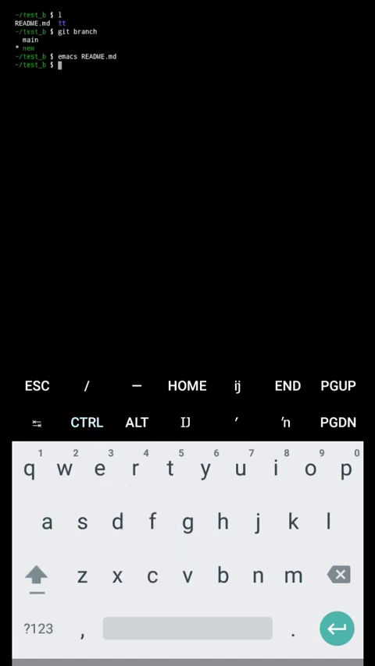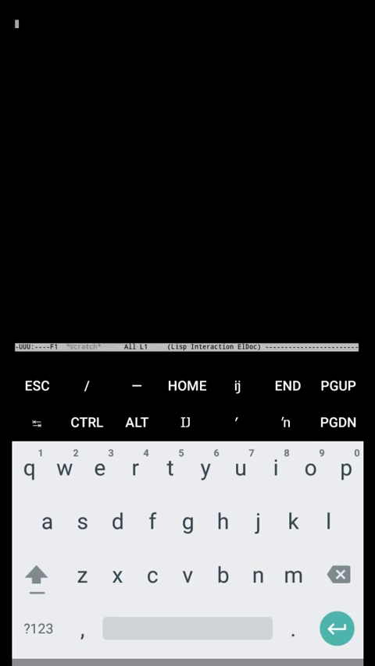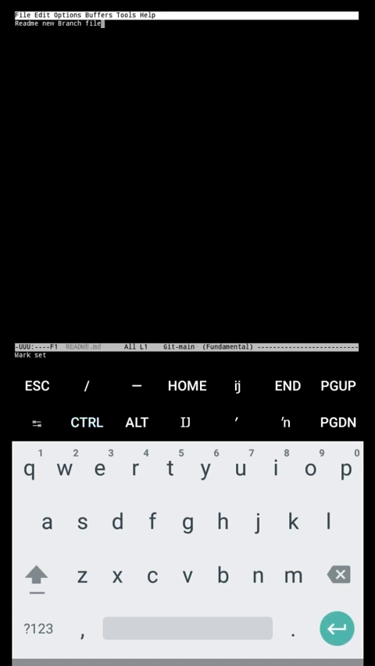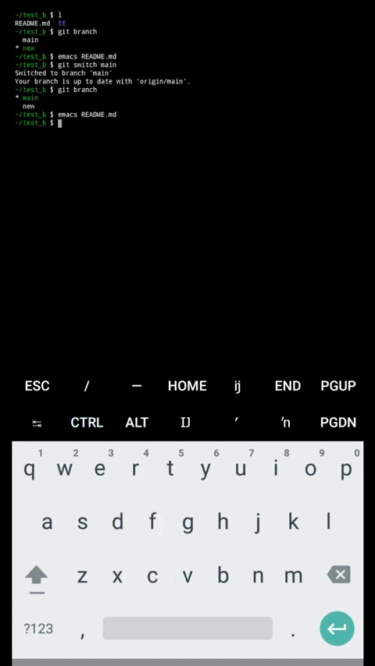So I'll just exit. We use the git switch command to switch from the new branch to the main branch. You can use git checkout or git switch. Both of them do the same thing. Git switch main tells us your branch is up to date with origin main. If we now do the git branch command again, you see that we are now in the main branch. So we check our README file for the main branch too. Boom, the same content.